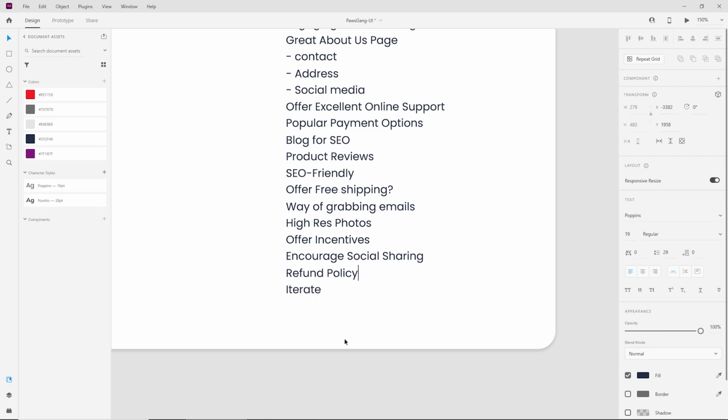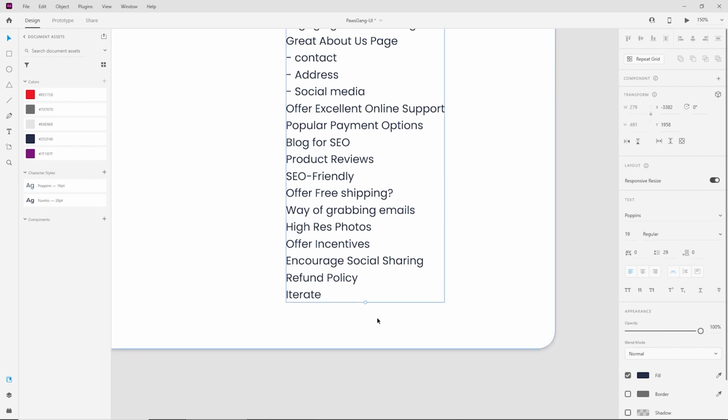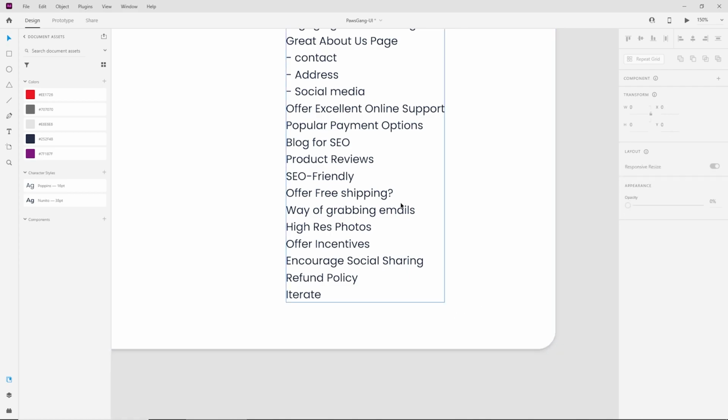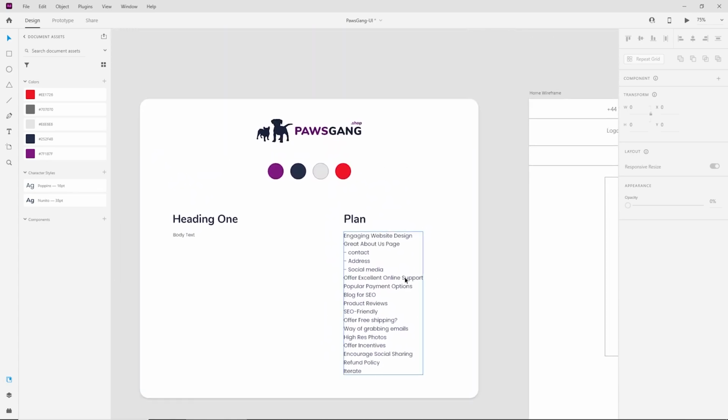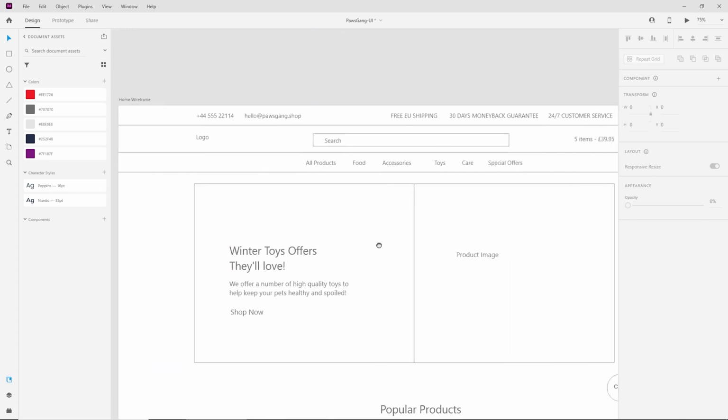I usually like to create a design and then iterate until I come up with something that looks fairly good. Okay, now this is the plan. And let's have a look at the wireframe now.